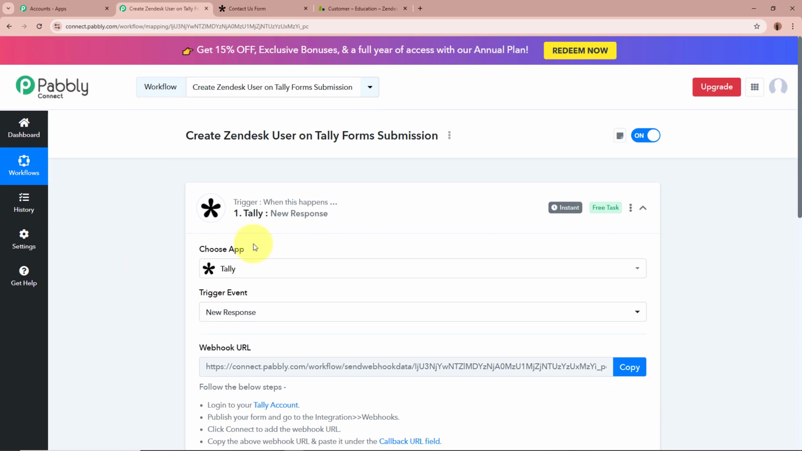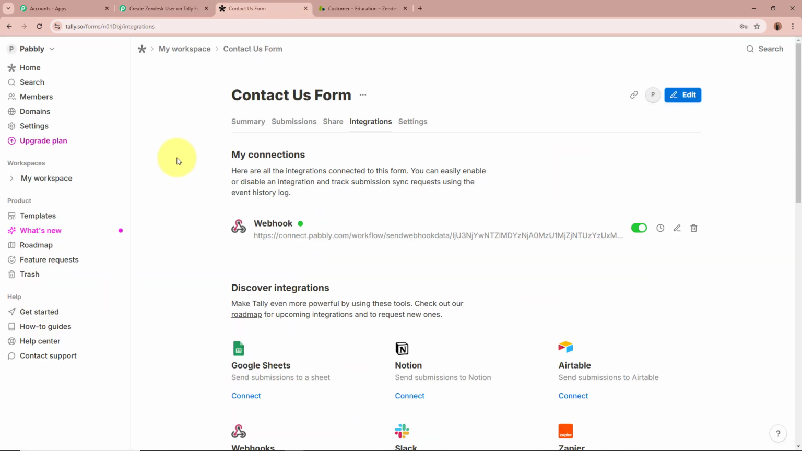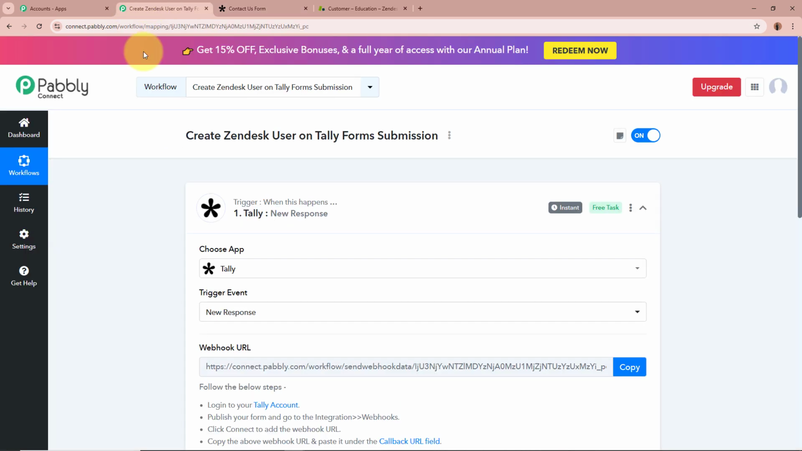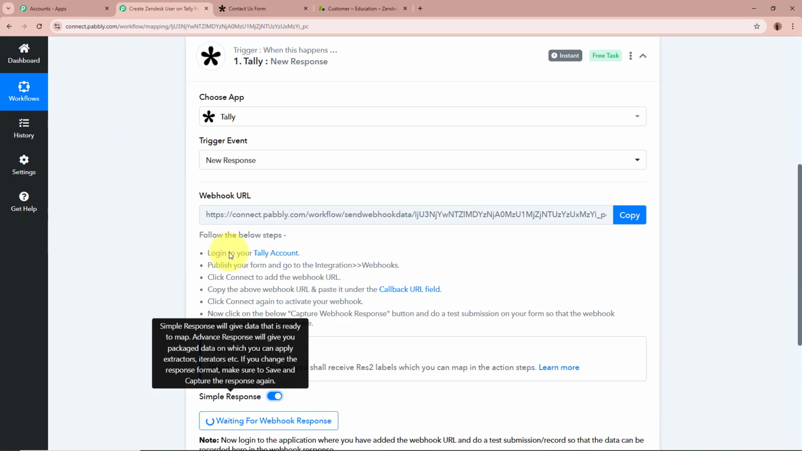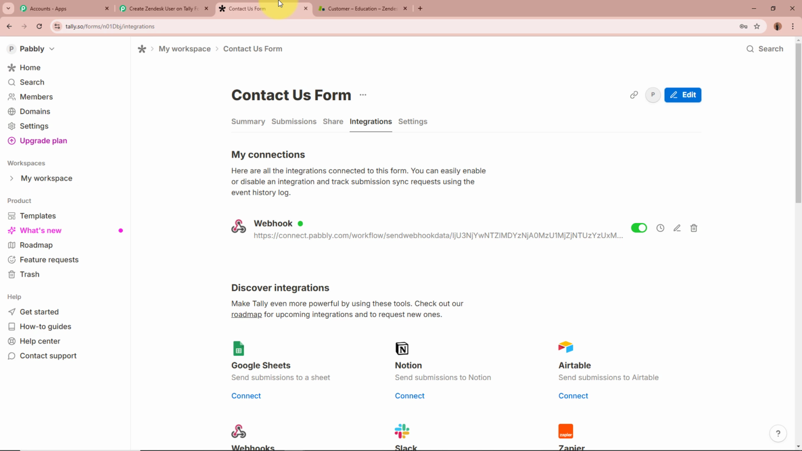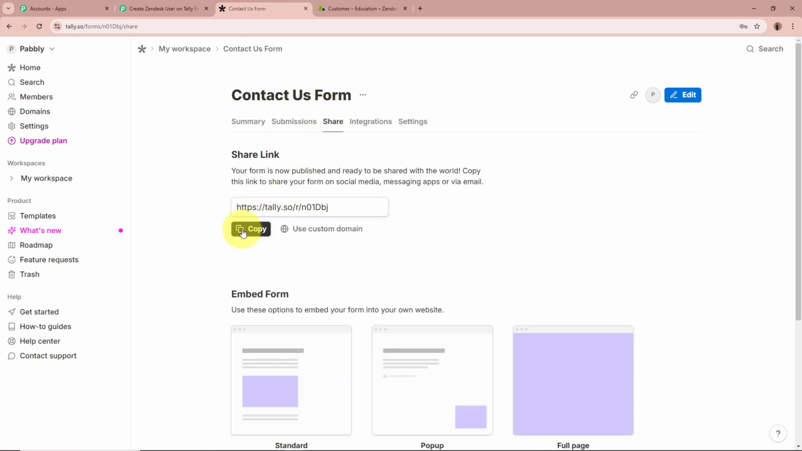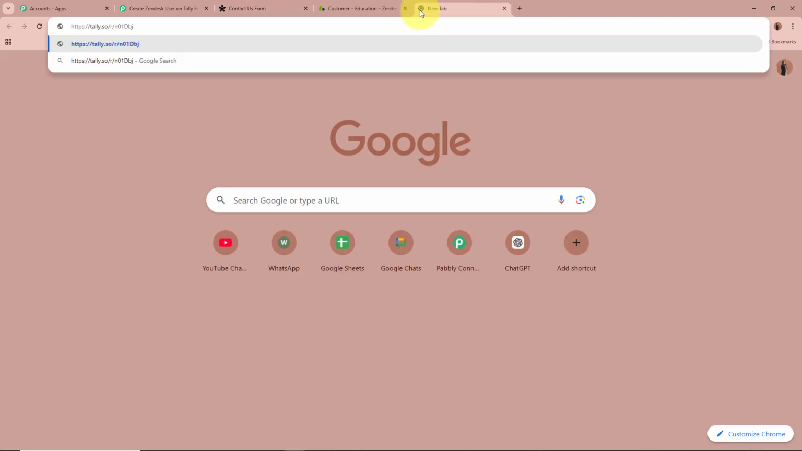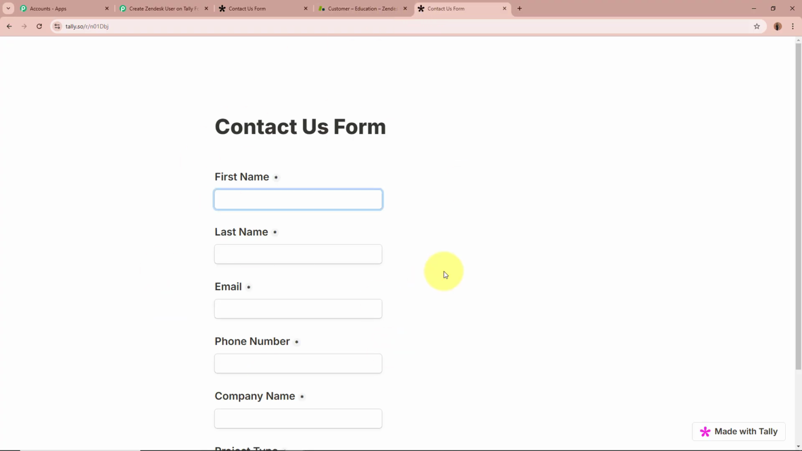So now to check whether Tally is successfully connected to Pabbly Connect or not, I'm going to do a test submission of this form that I've created, and after doing the submission, I'm going to check whether Pabbly Connect captures the response of the test submission or not. Okay, so now for doing the test submission, I'm going to go to this share button right here. This is the URL. I'm going to copy it from here and open it in a new tab right over here. So this is the form that I've created, and now I'm going to do the test submission.